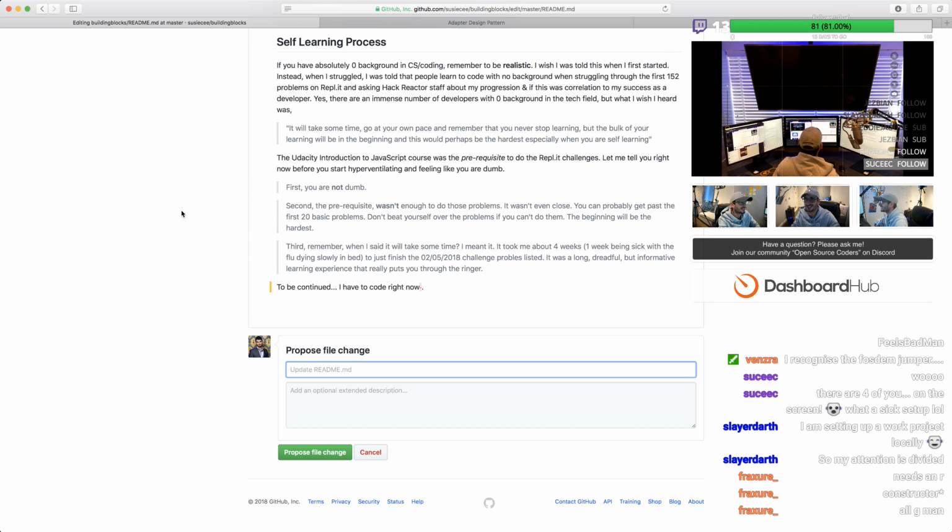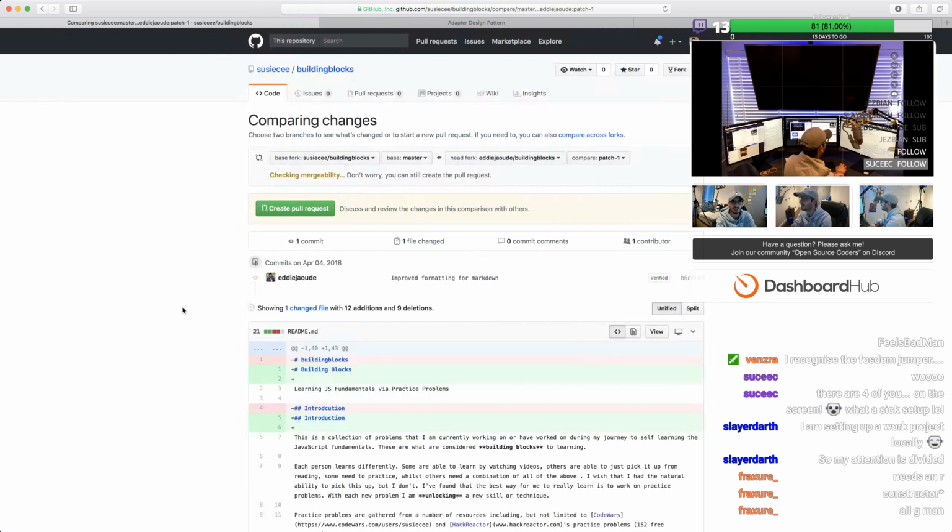So I said so again. Damn it, saying that too much. Update README. We can say improved formatting of Markdown. I think it's pretty simple and self-explanatory. All I need to do is hit propose. So no command line involved if you don't want to. I'm a big fan of the command line, but you don't have to.